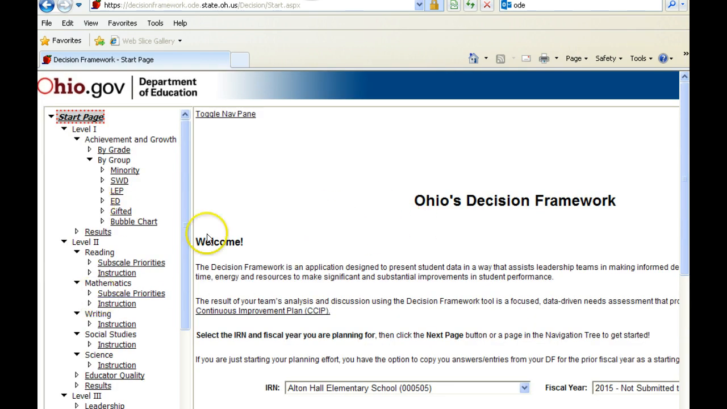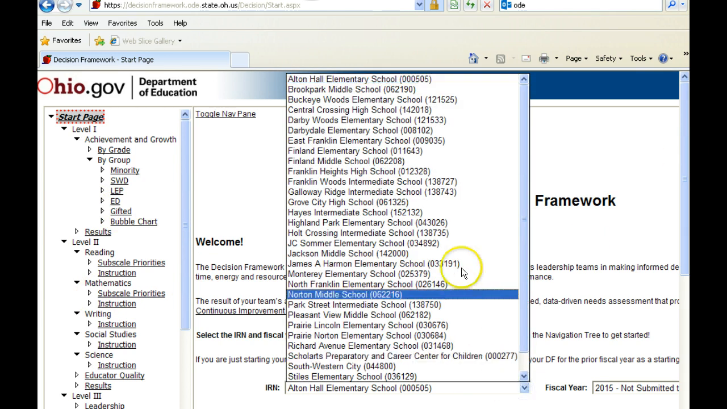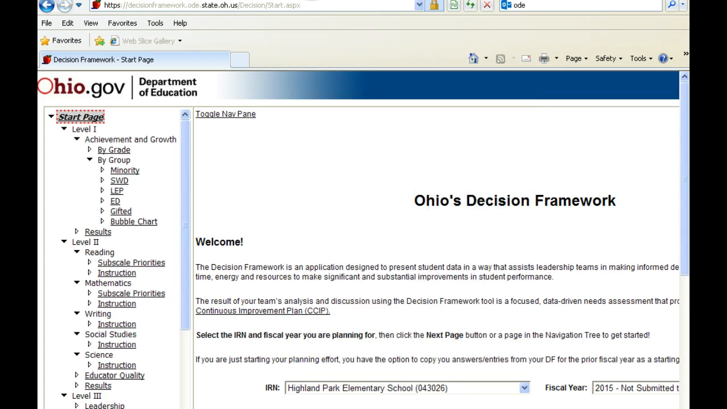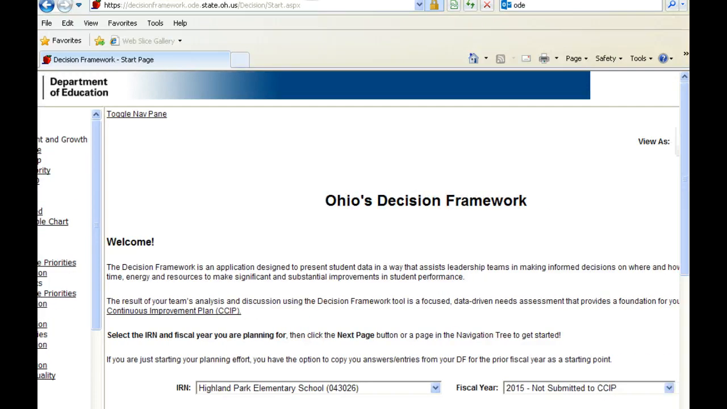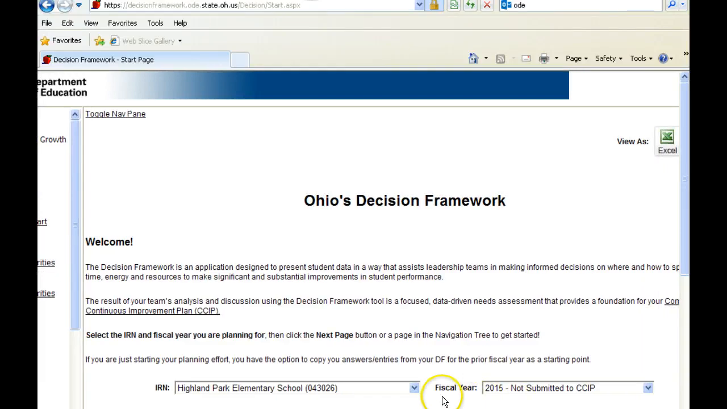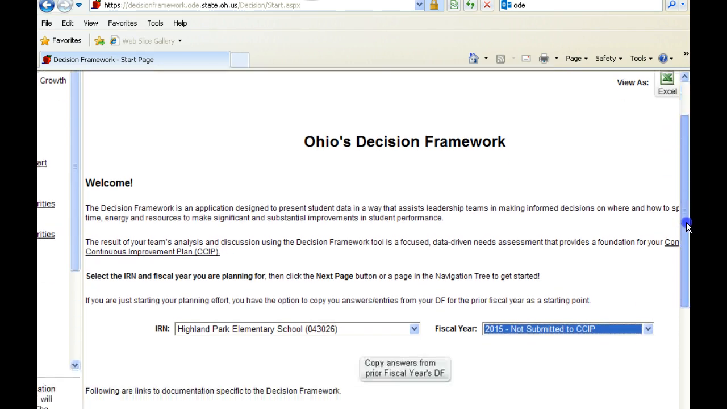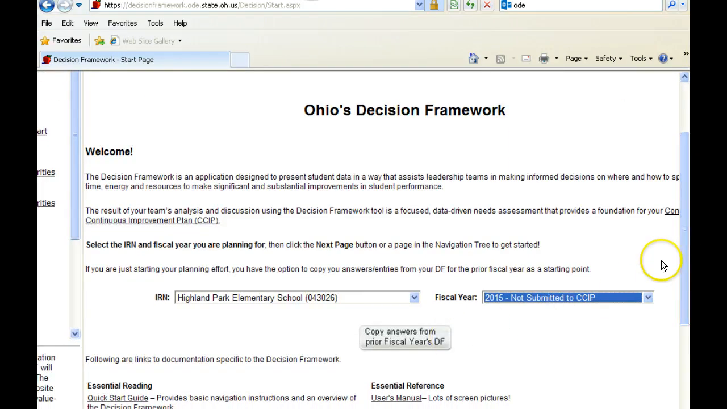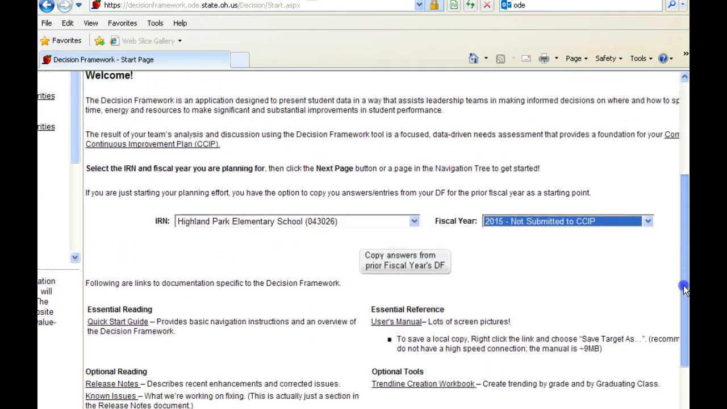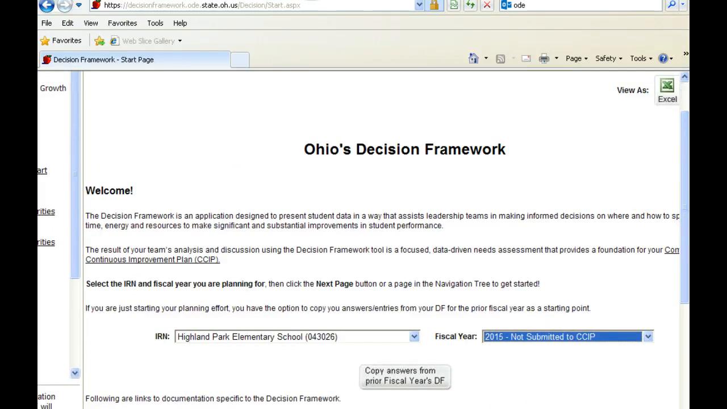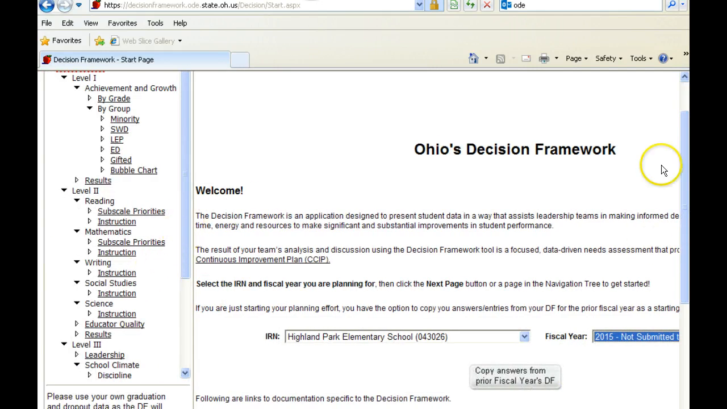You will then be on the Ohio Decision Framework Start page. Find your school. Click on your school. And the fiscal year, which is 2015, not submitted to CCIP. Please make sure that you select this one, not submitted to CCIP. After you have selected your school and the fiscal year, you will then start to complete the decision framework.